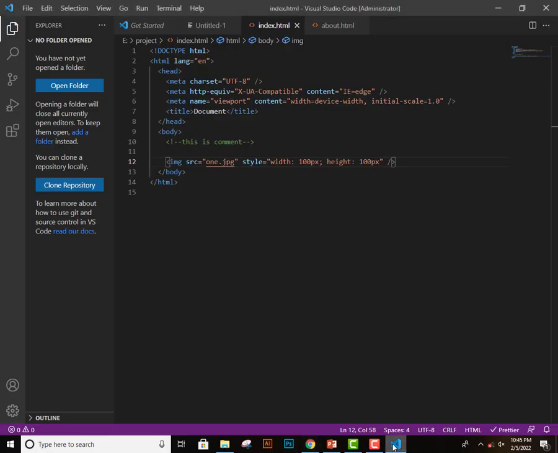Another thing I want to show you is how you can link image in another folder. Now, if not specified, the browser expects to find the image in the same folder as the web page. However, it is common to store image in subfolder. You must then include the folder name in the source attribute. So here we can include the folder name in the source attribute.